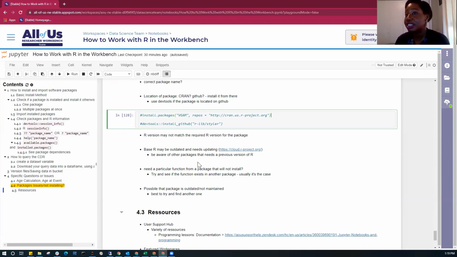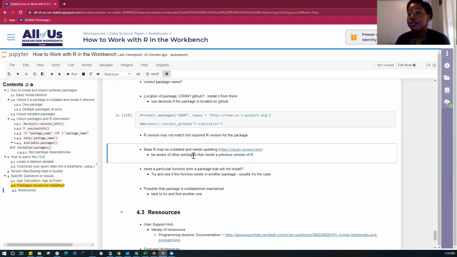You can use sessionInfo to check that and to see if those match. And then you will need to either update your R or downgrade it. Sometimes it happens when you need to downgrade R to use it with a specific package. But I would say be careful with downgrading or updating, because that might cause issues with other packages. But usually when you update your R, it fixes a lot of the issues that you may have.